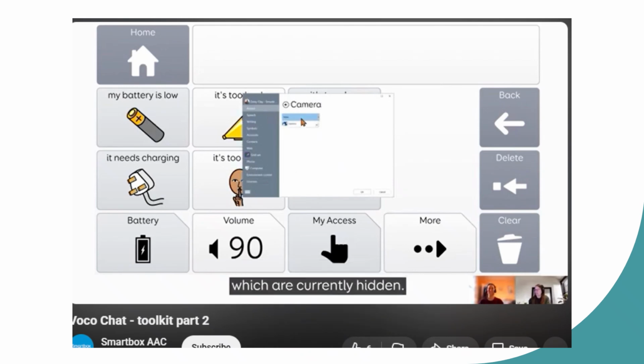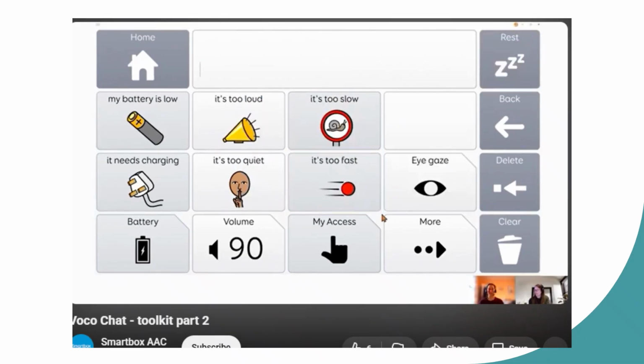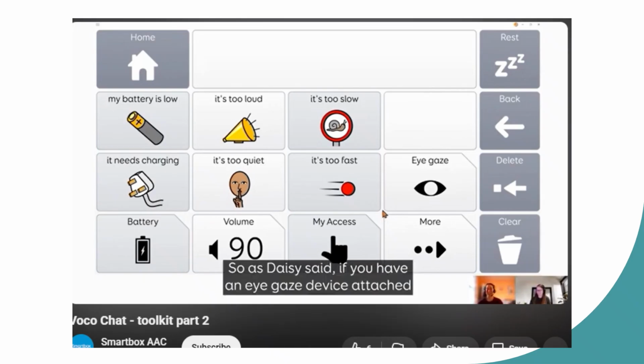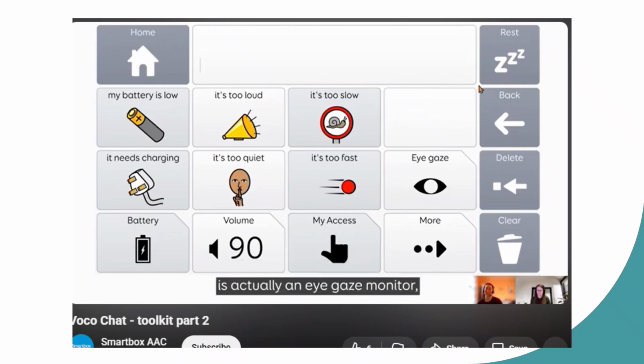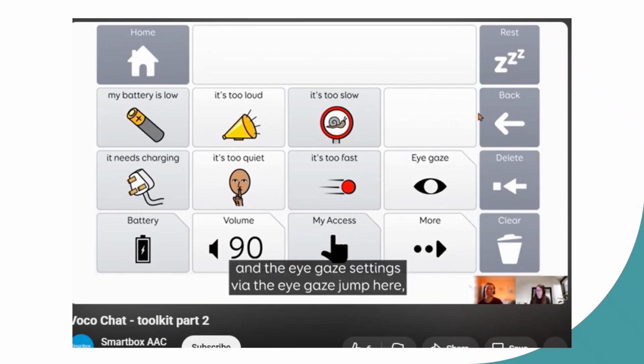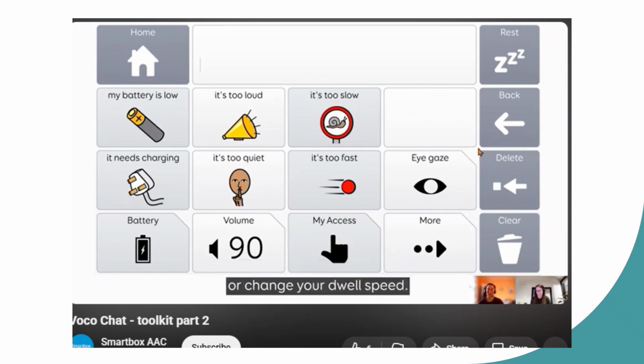And if I just turn on eye gaze access as well, then we'll be able to see a couple of extra things which are currently hidden. There we go. So as Daisy said, if you have an eye gaze device attached, in the top right hand corner, just below rest, you'll see that blank cell there is actually an eye gaze monitor. So you'll actually see the tracking avatar, and the eye gaze settings are via the eye gaze jump here, which will allow you to do things like recalibrate or change your dwell speed.